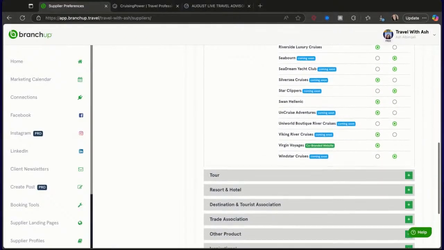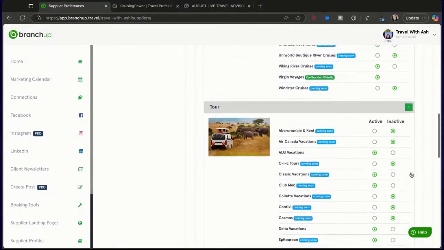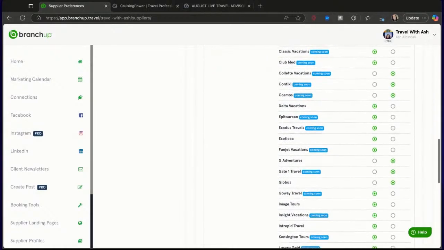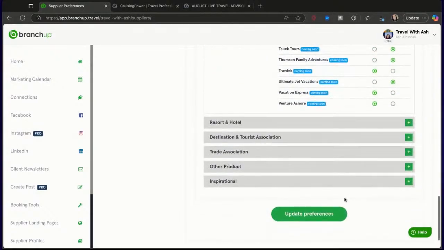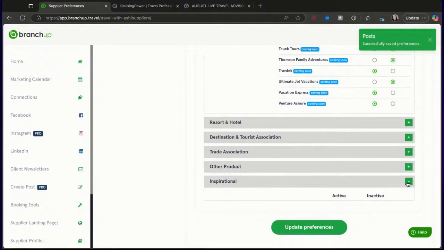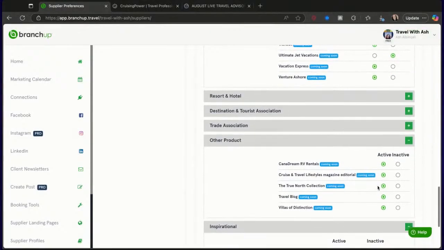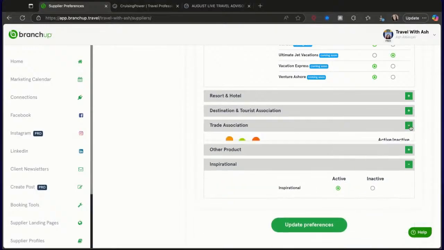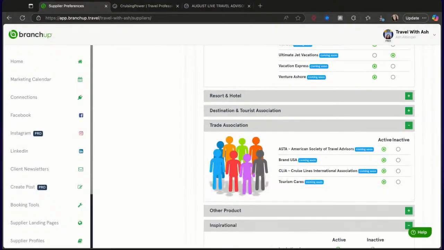So if you don't want all of that in there, you can. Okay. They have tours. I mean, there's a lot. A lot of us don't even mess with stuff like this, honestly. A lot of us are like, whatever, post whatever you want. They have inspirational. They have other products. Villas of Distinction is coming. That's nice. They have a lot. So vendors are essentially posting, like they're growing with BranchUp.